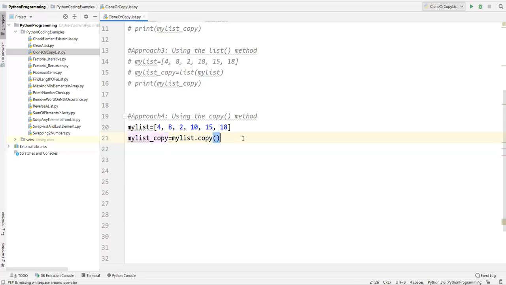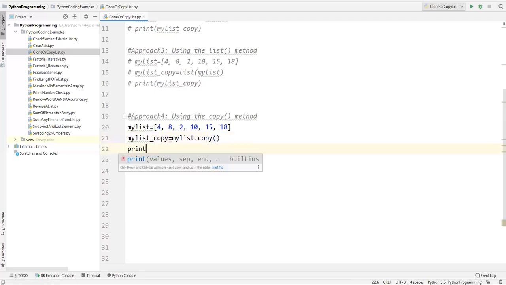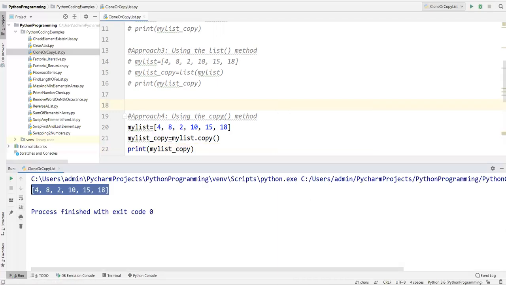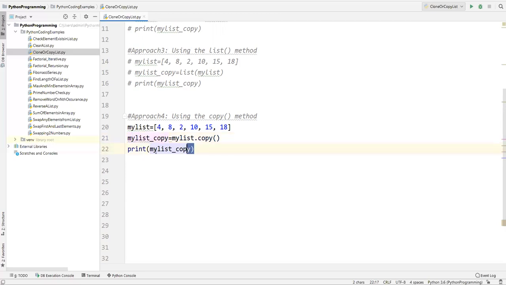And now when I print my list underscore copy, it will print the same elements. Print my list underscore copy. It is exactly the same again. Now when I run this code, it will print the same copy of elements. So we can use the copy method along with the name of the list, and the copy method will copy all the elements and store them into some other variable. This is also a list type of variable. And then I printed the new list variable. This is another approach, the fourth approach.